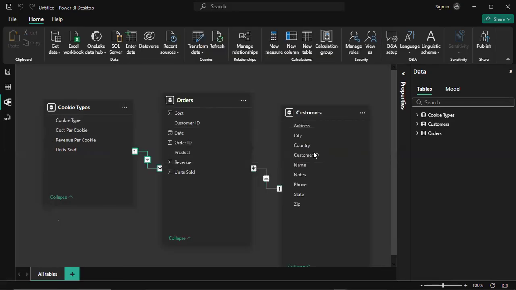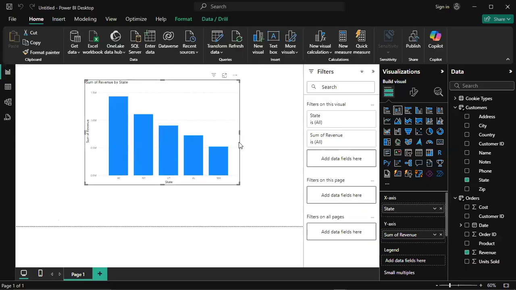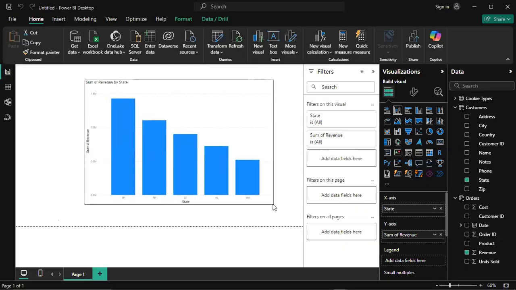Now we have created a relationship between these tables. Let's now go back and see what has happened. You can now see that it has fixed that thing. We can see that in this state, we made a sale close to 1.5 million. Here we made a sale. In New York City, we made a sale of $1.1 million. Here in UT, we made a sale of 900 and something thousand. In AL, we made a sale of 725,000, and here we made the least sale.